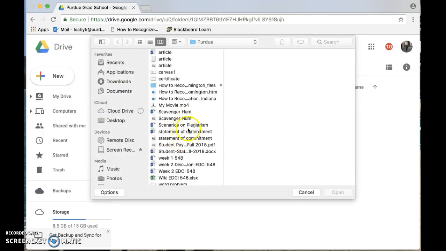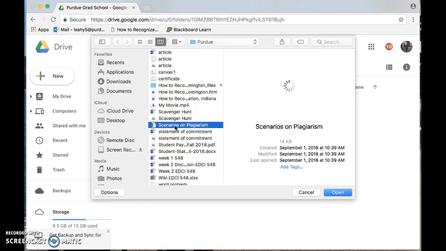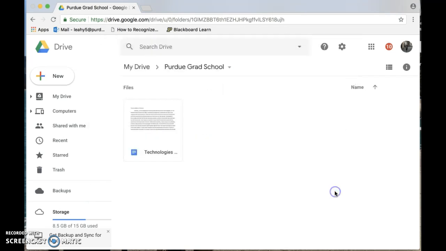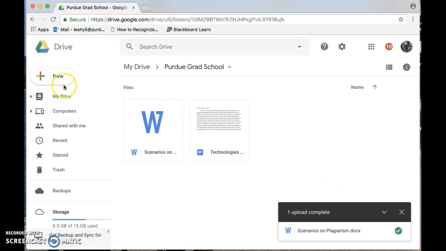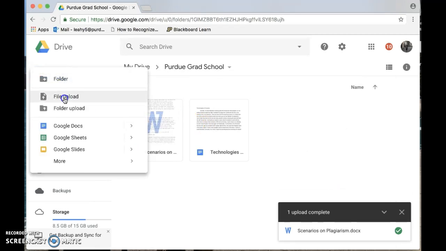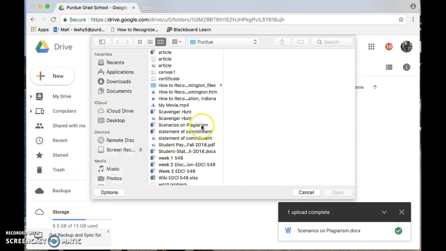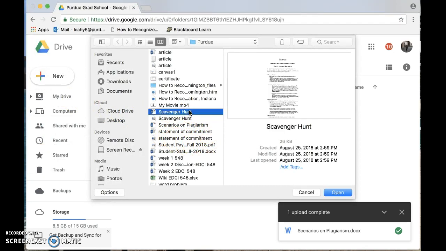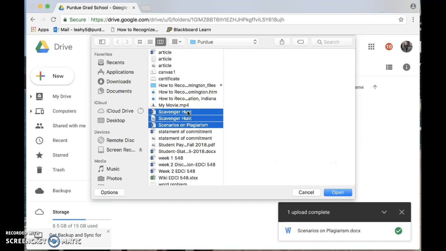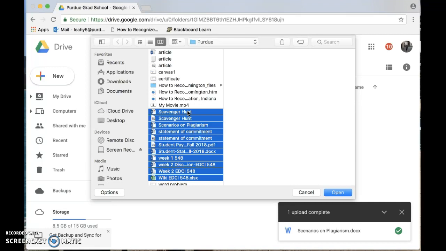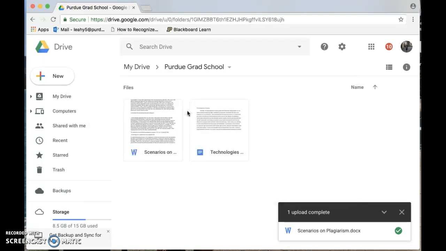So on my computer, I have some of the things that we've done in grad school so far. I wrote a paper, a response on scenarios of plagiarism. So I'll just open that and add that to this folder here. I can do as many documents as I want. One thing that's really great about Google is that it has unlimited storage. So since I know I have a couple things here, I can highlight over all of this stuff, since I know that was all for grad school.